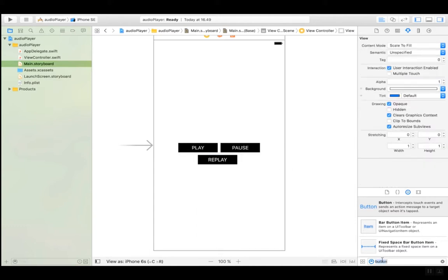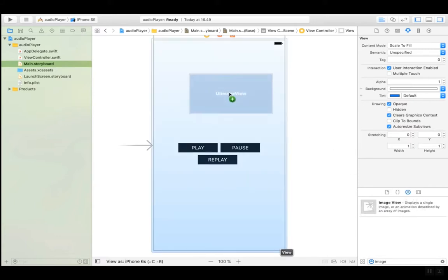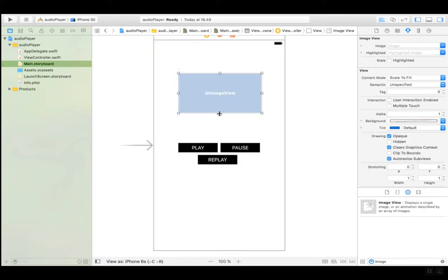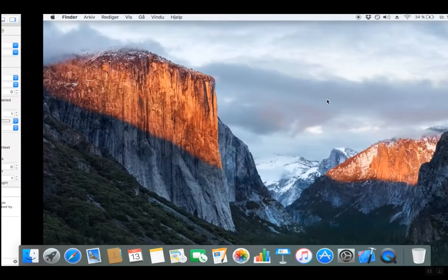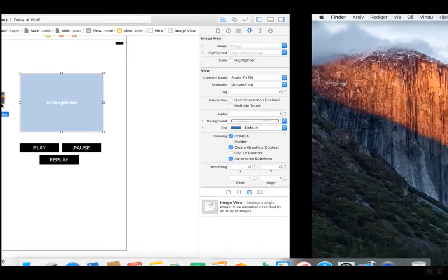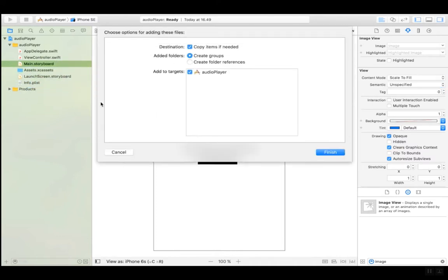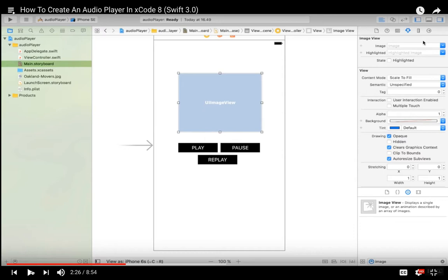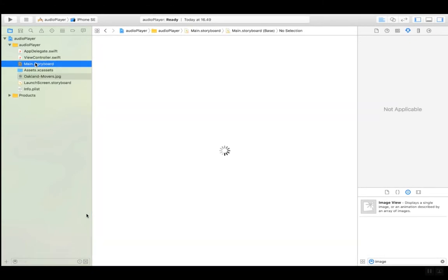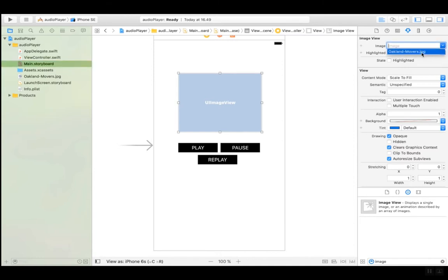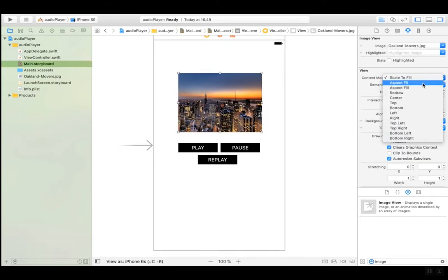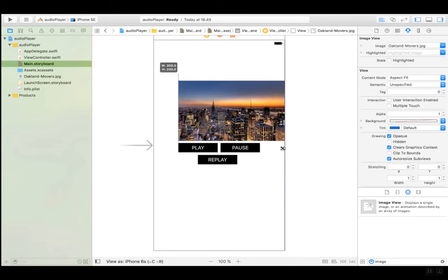And of course, a music player isn't a music player without the image of the cover. This is of course optional, but I'm going to drag in an image view and a beautiful image of Oakland. I have never been there, but if it looks anything like this picture, I want to go there. So you notice he just dragged and dropped it in here? So that's another way you could do that instead of doing your file add. Going to set the image equal to this Oakland picture. Just like that. It's going to be an aspect fit so that it isn't squished.